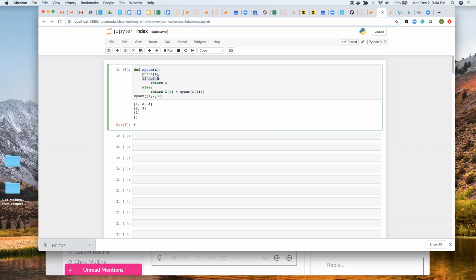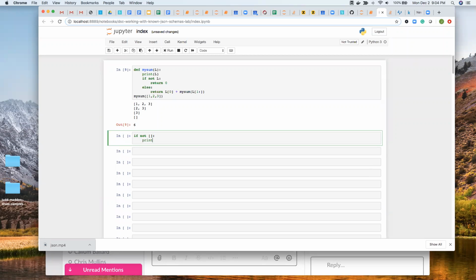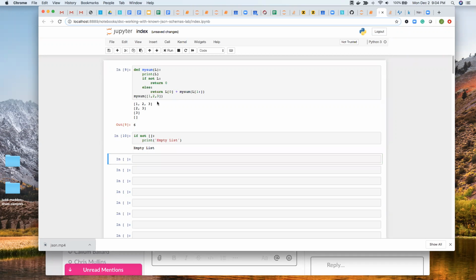Then it says, if not L, return 0. So when is it going to hit this condition? It's going to hit this condition when L is an empty list. So if L is empty, it'll print empty list. It'll only hit this condition when we return and end up with an empty list.